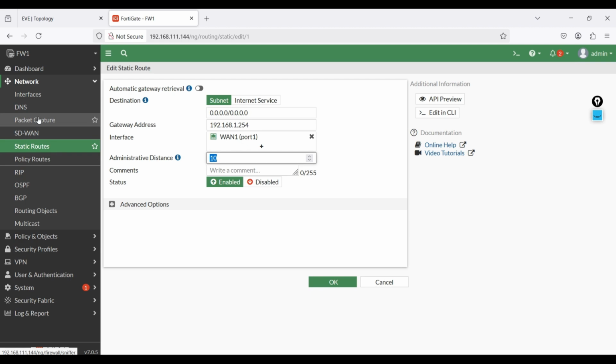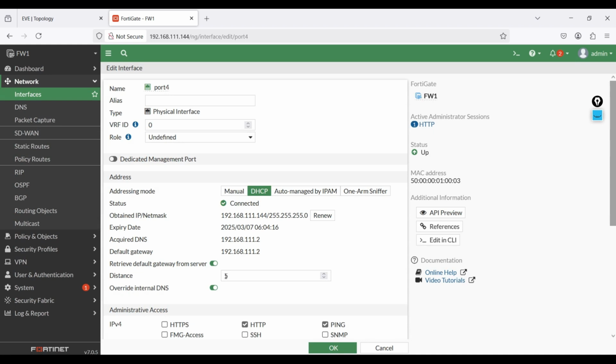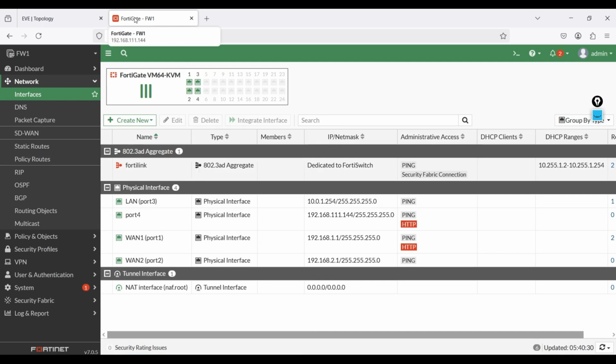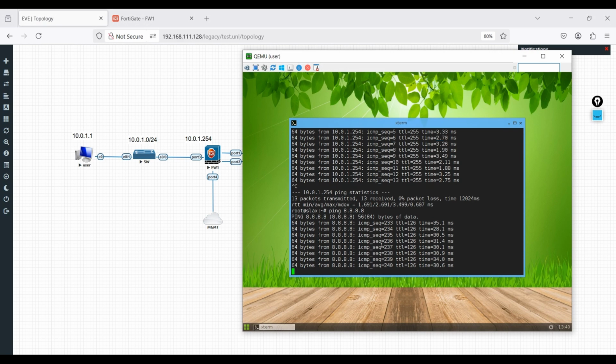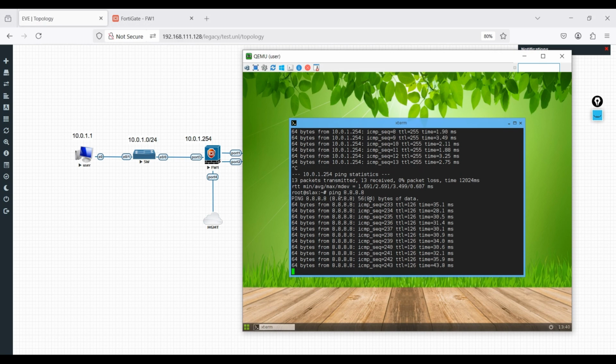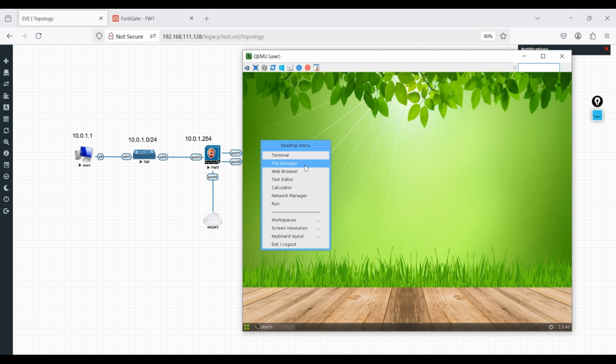So for that we have to change the distance of the interface. We have to increase the distance of the interface, or you can decrease the distance of the static route. So let me increase this distance, that makes the static route distance automatically lower than this, so the traffic will move towards our WAN 1. So let me put 15 here and click OK, and now you will see the traffic starts going towards the internet. So you can see I am able to see it now. Let me check the web browser.